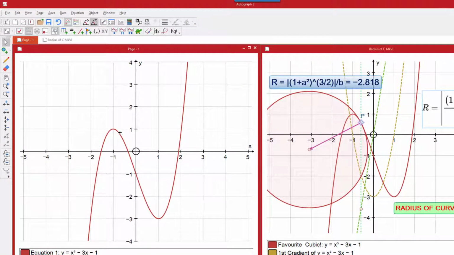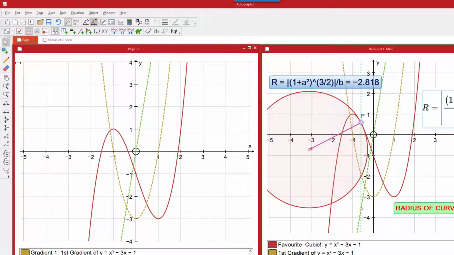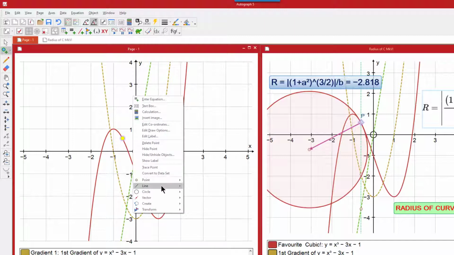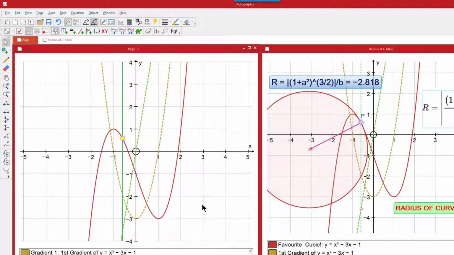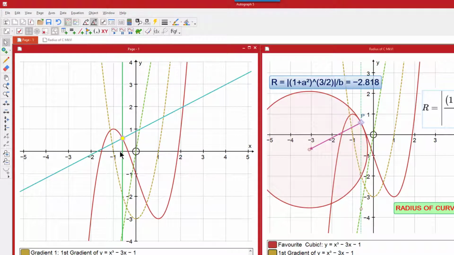Over here I've got the cubic curve, and now I'm going to do the first derivative and the second derivative. And I'm going to put a point on the curve, and through that point I'm going to draw a vertical line and also a normal, which I'll use in a minute. The vertical line cuts the first derivative here and the second derivative here.